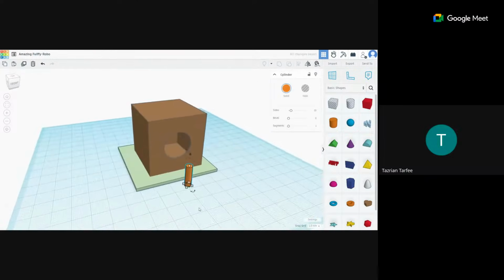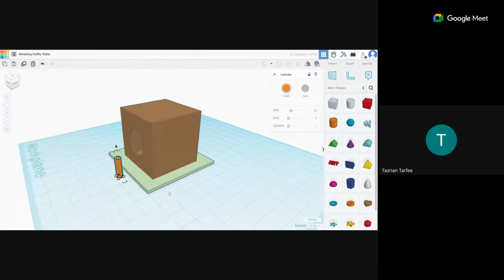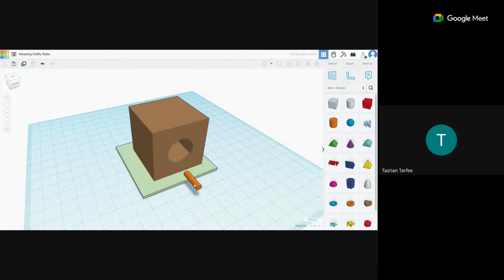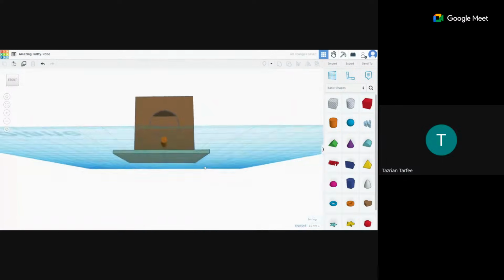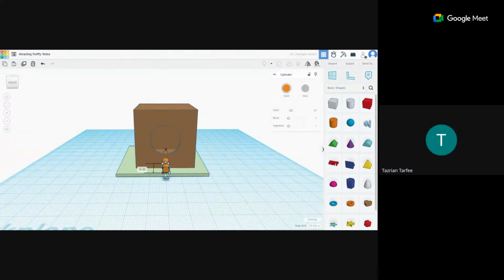And I'm going to move that closer to the birdhouse. Once it's closer, I'm going to rotate it again using that side curved arrow. So it's 90 degrees and it's almost on its side. And I'm going to place it near that entrance. If you don't like the height of it, if you want to move it up or down, you can use that black arrow to move it up or down.